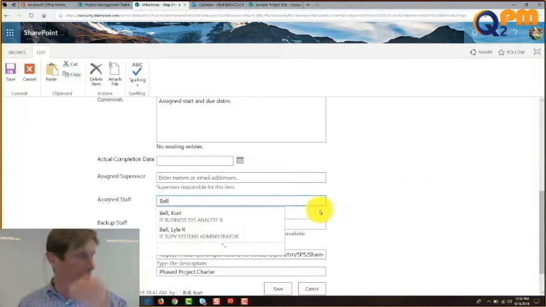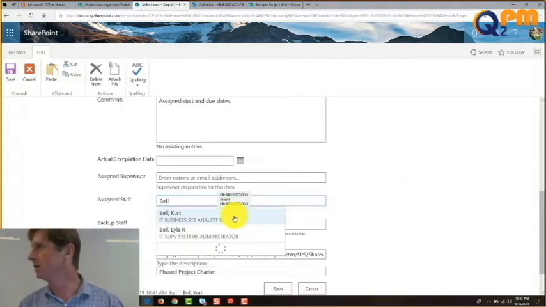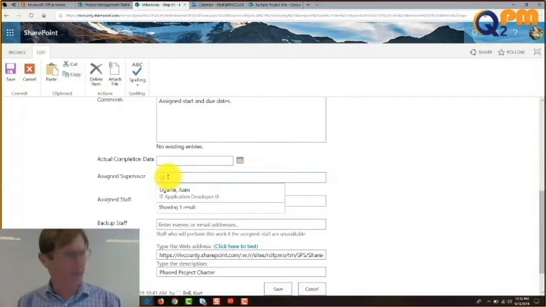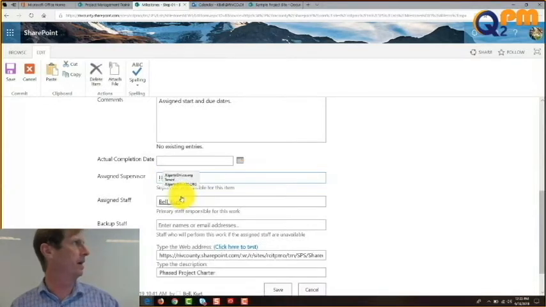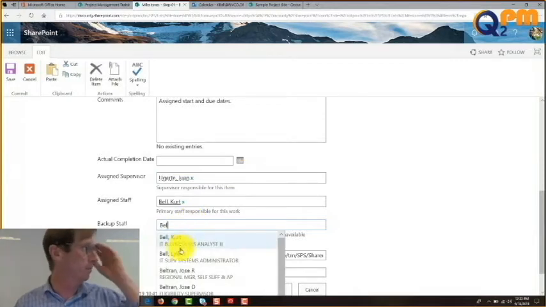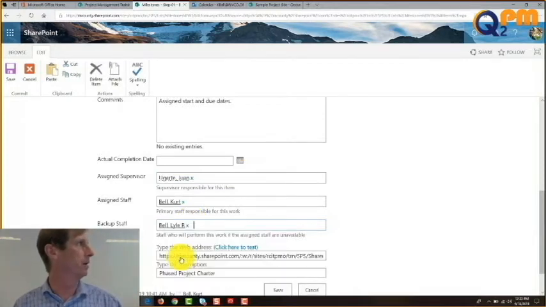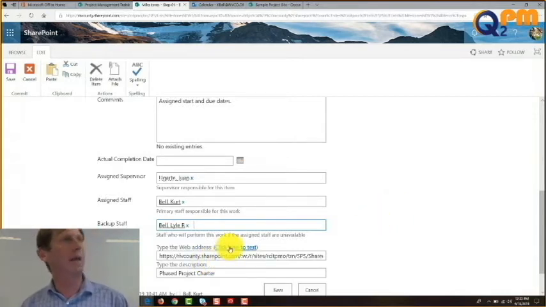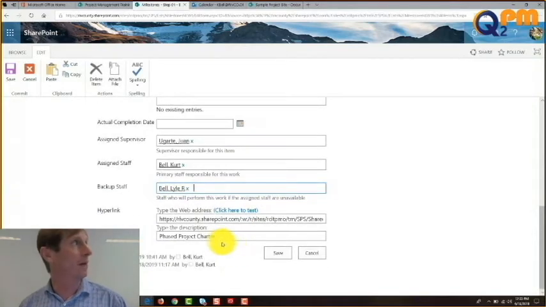Hey, look at that. It goes into Active Directory and finds me. So there I am, little old me, right? And I'm going to assign Juan as my supervisor right there. And for backup, I'm going to assign my brother. There we go, because he's at the county too. So I've just assigned the three of us, right? So we've got all the people that I need. And then look at this, there's a link, I already added that in there. That's a link to the document itself. Now, that's all you get.